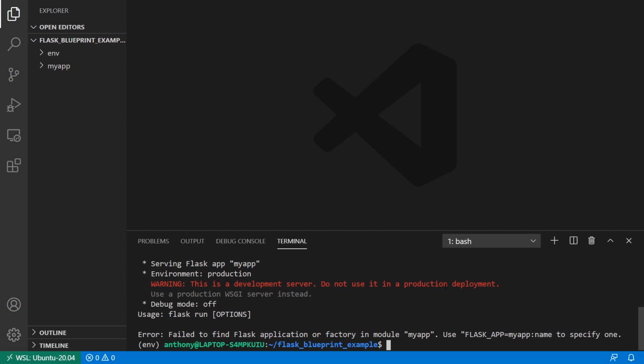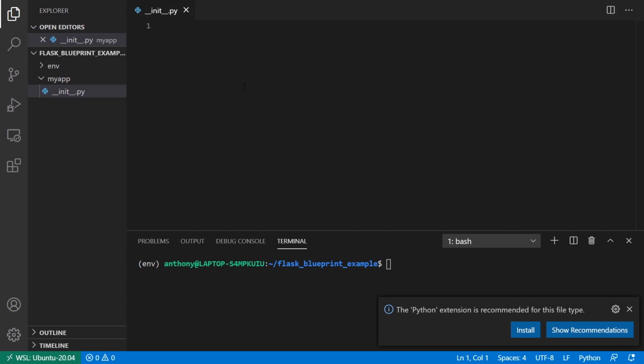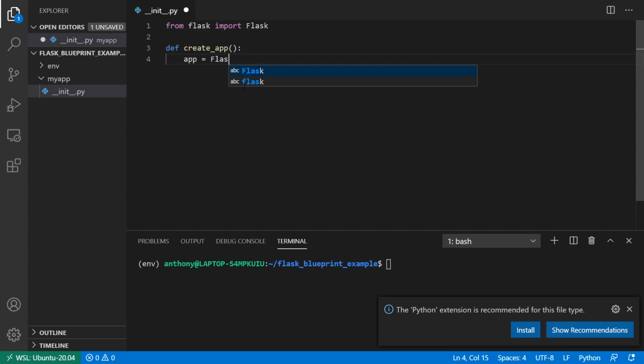Of course, it doesn't find anything because I haven't written any code yet. So inside of my app, to start this, I'm going to need a dunder init file. What I want to do here is just import Flask and create a create_app function. So from flask import Flask, and I'll create a create_app function, instantiate the Flask object, and return that app.